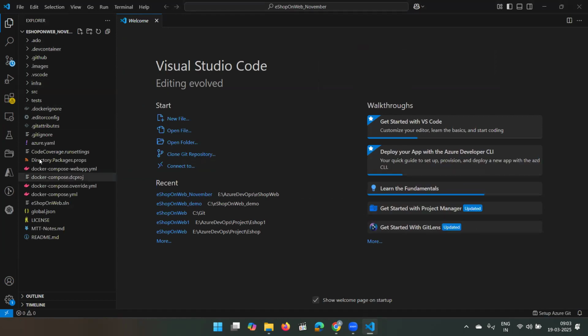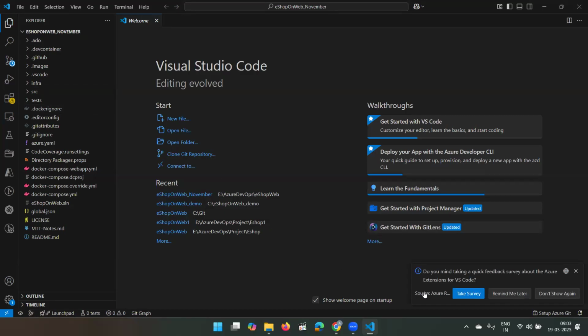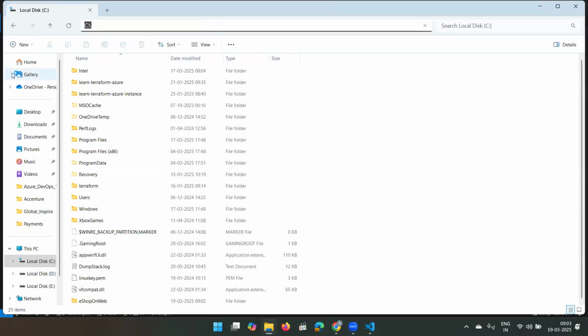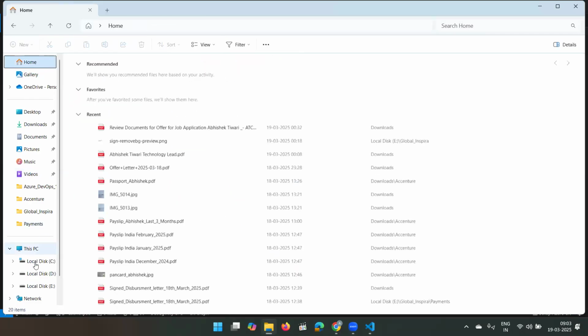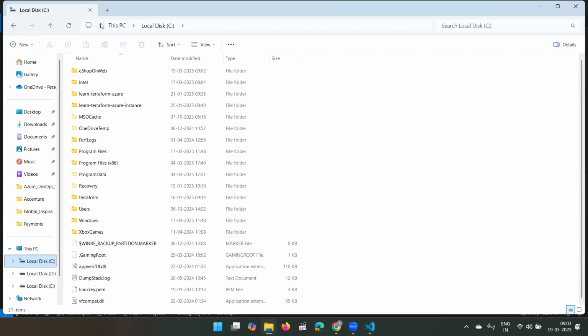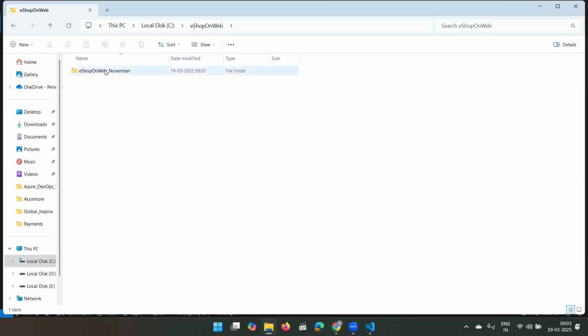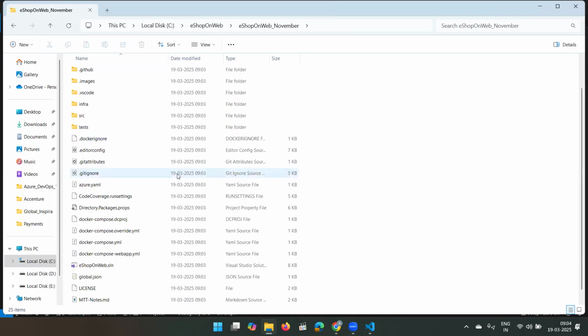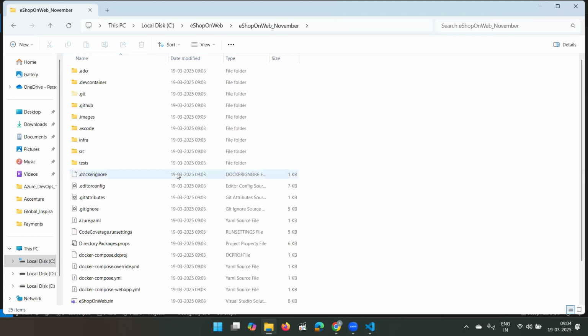Now you can see this. We have downloaded the repository in our local. If you go back to your C drive, then you might be able to see this. This is your repository. All the files are in local now.